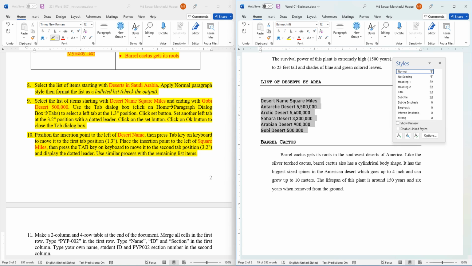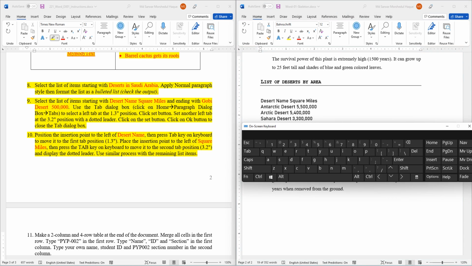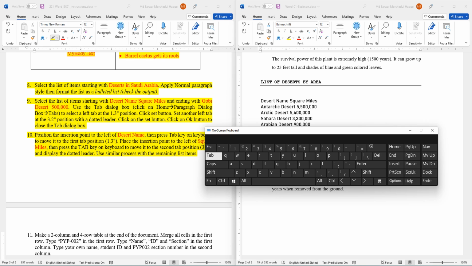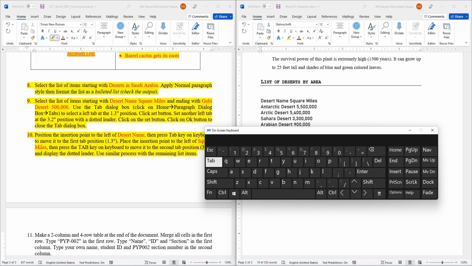Now here we are going to use the tab dialog box, which is available on the Home tab, paragraph dialog box, and in the left bottom corner there is an option called Tabs. We know that if we press the tab button, normally our text will move 0.5 inch. Now if we want, we can modify this tab option. We can change to any position, not 0.5 inch only.